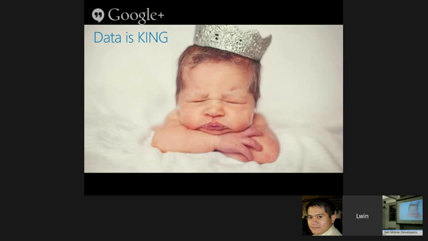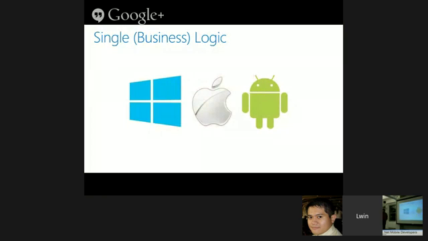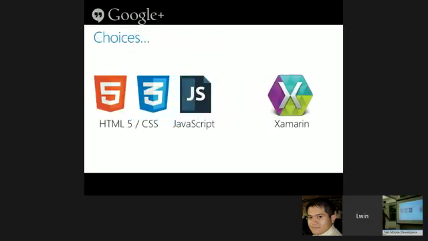Data is king, bottom line. And I want to write simple business logic to deploy to multiple different devices. I have a couple of options, right? One option is writing code in HTML5, JavaScript, CSS using PhoneGap or anything similar to that: Icenium, Ionic, whatever you want to call it, and put it in different frameworks and toss it out, and hopefully it draws. And on the other side, we have Xamarin.